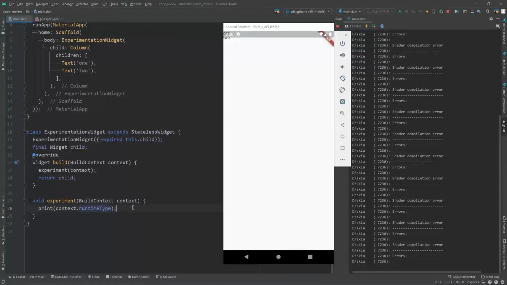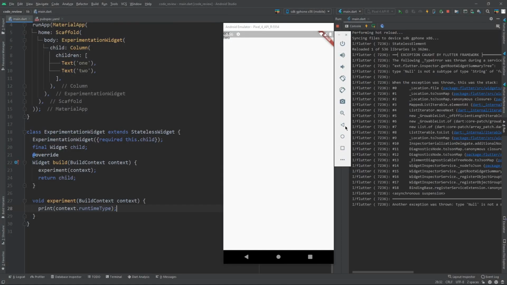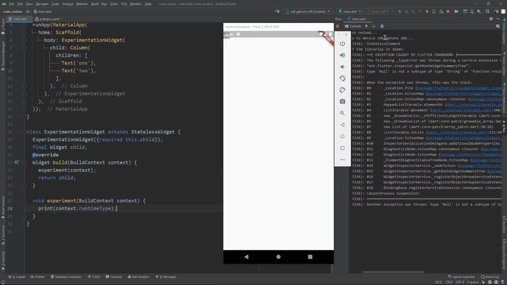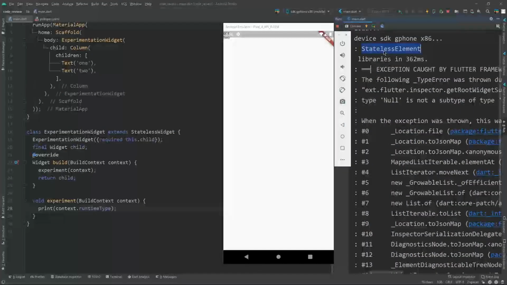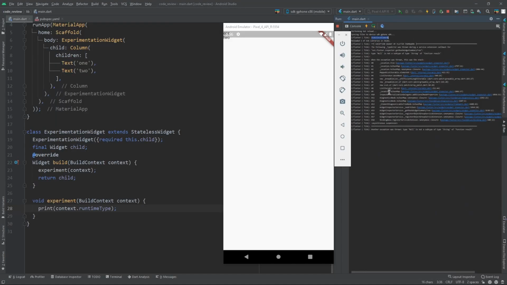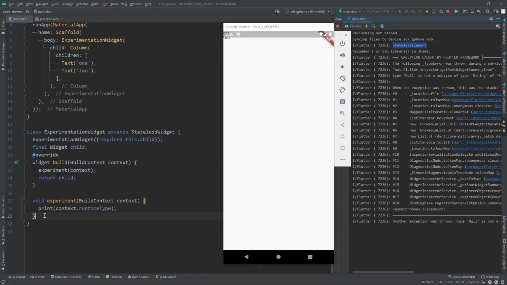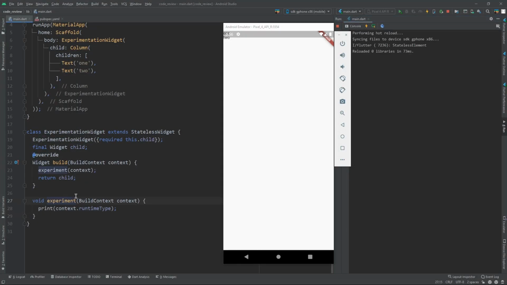So we run it. What do we see? We do see stateless element. Let's just ignore the error here. We do see stateless element being printed for our runtime type, which is what we wanted to see. Let's see if we can remove that. Yeah, there we go. We see the stateless element. So our runtime type of the build context here is actually stateless element. It's not build context, of course not, because that's just an interface.